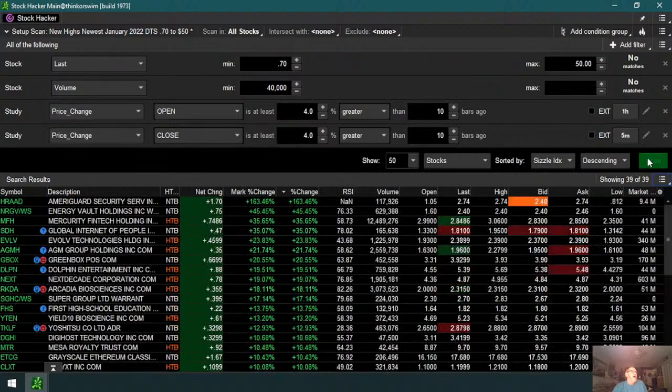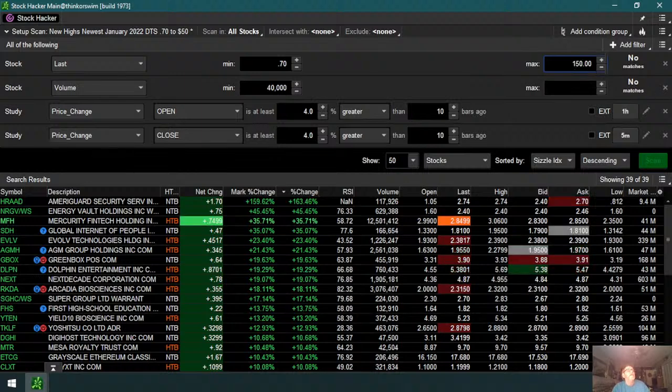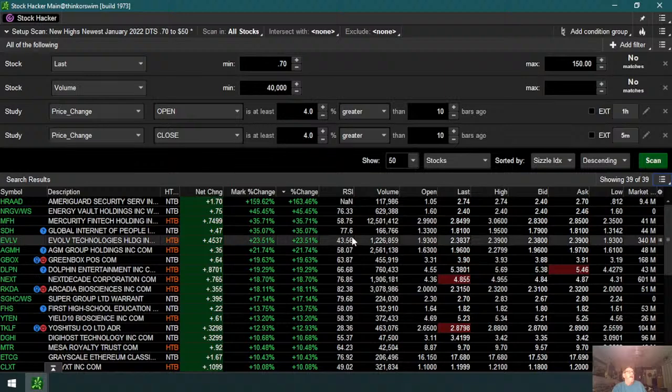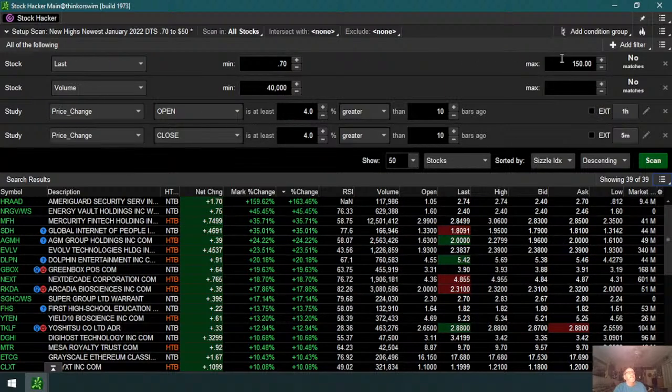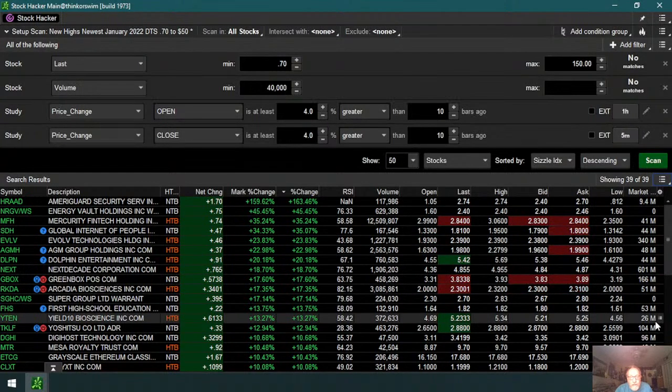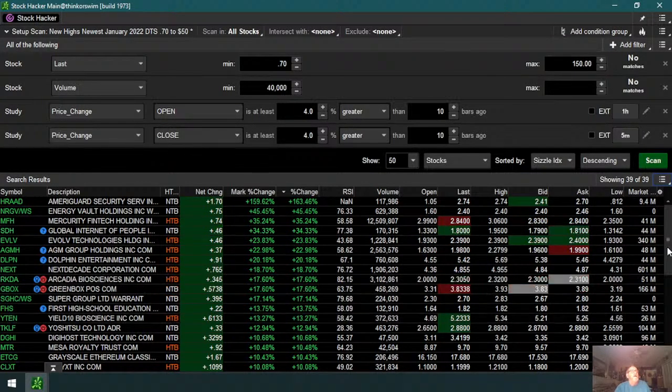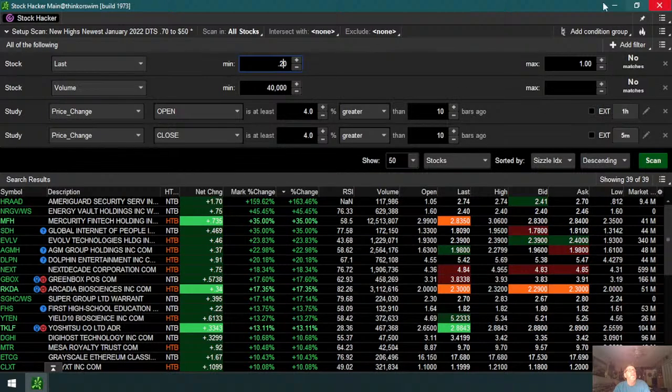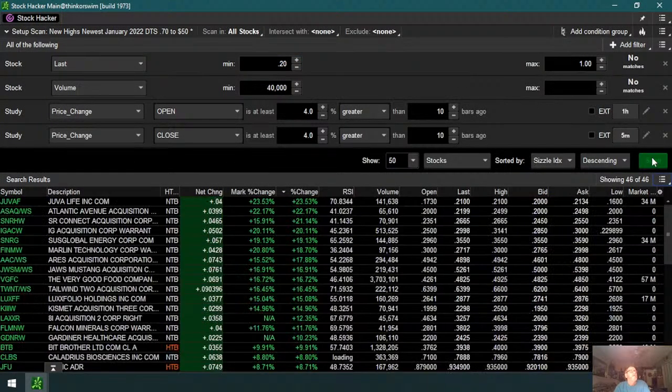And let's say I want to look at some more expensive stocks. I might just change this and make it 150. So I click this for a second, unclick it, and hit scan. And now I've got anything from 70 cents to 150. I don't usually buy stocks under 70 cents myself. But you might want to look at stocks that are less than $1. You can change this on top, put in $1, and put in here, let's say, 20 cents. And now you can scan anything from 20 cents to $1.